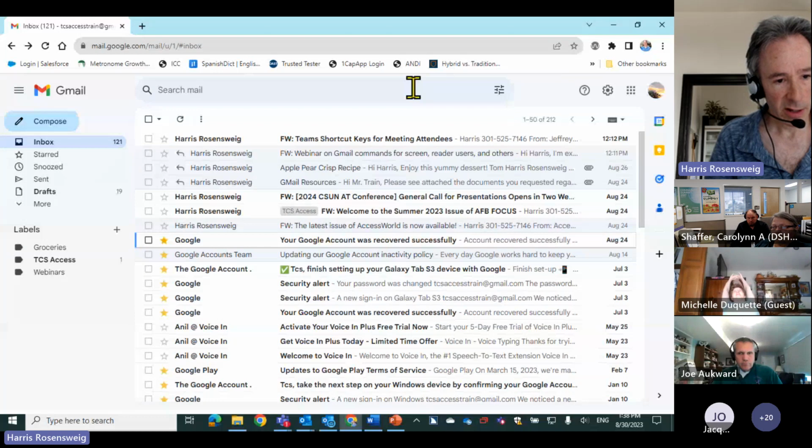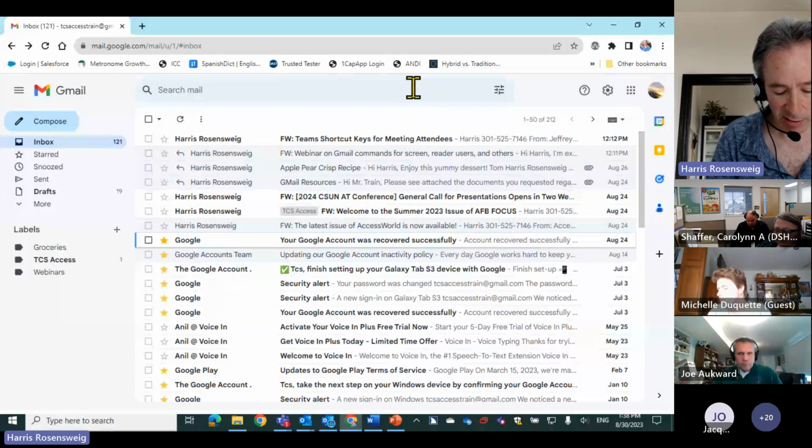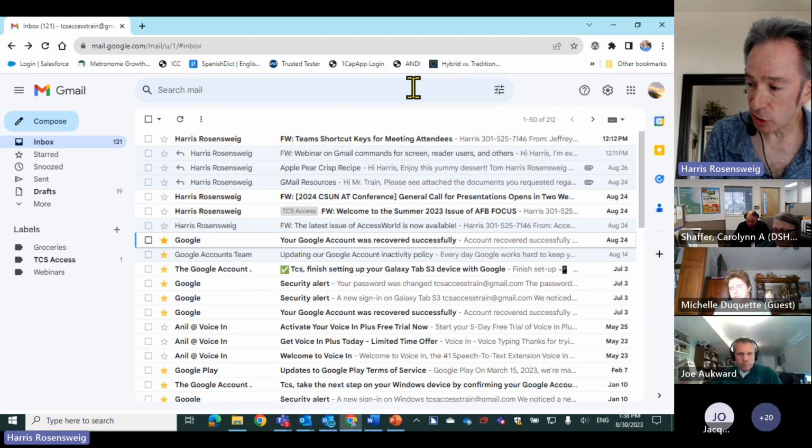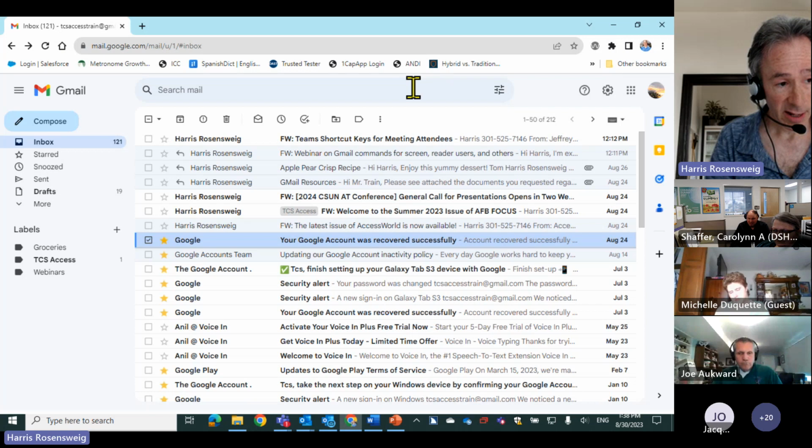Your Google account was recovered successfully. So if I want to delete that one, I press the letter X, which is also, interestingly, for JAWS. If you're using JAWS, X is go to the next checkbox. X. Selected. Starred. Unread. It said selected as soon as I hit the letter X. I'll go down to the next email. Starred. Google Accounts team. Updating your Google account and activity policy.